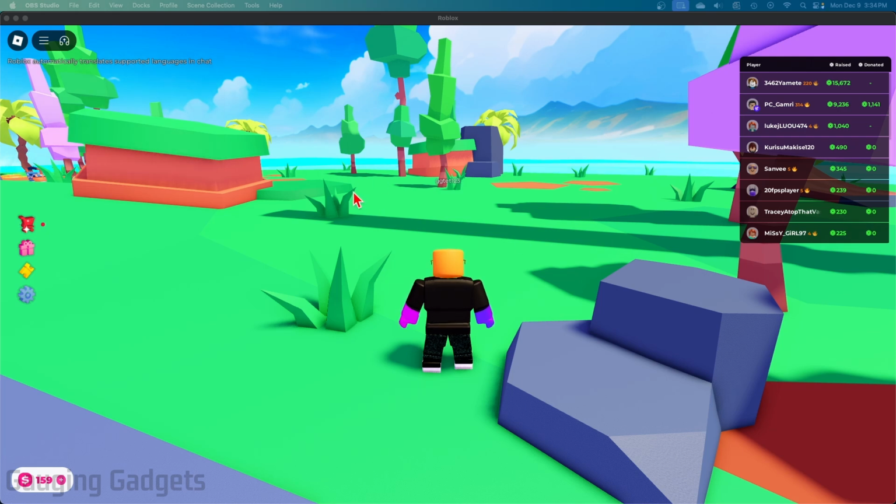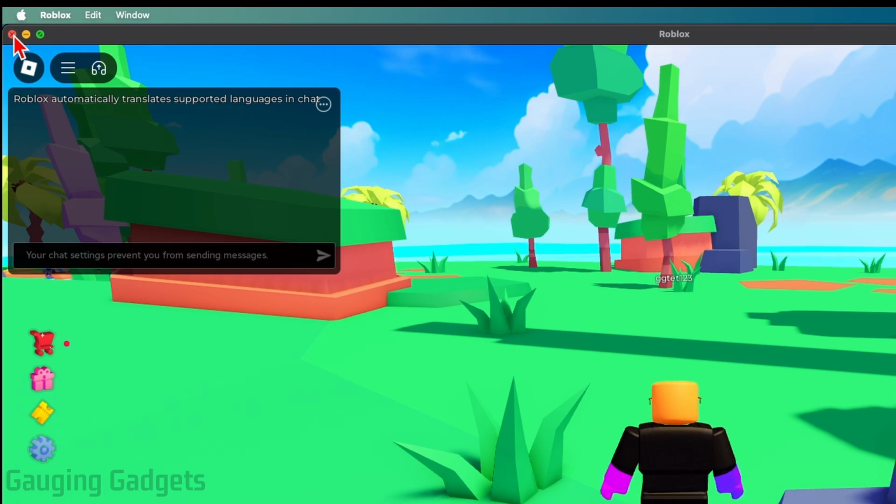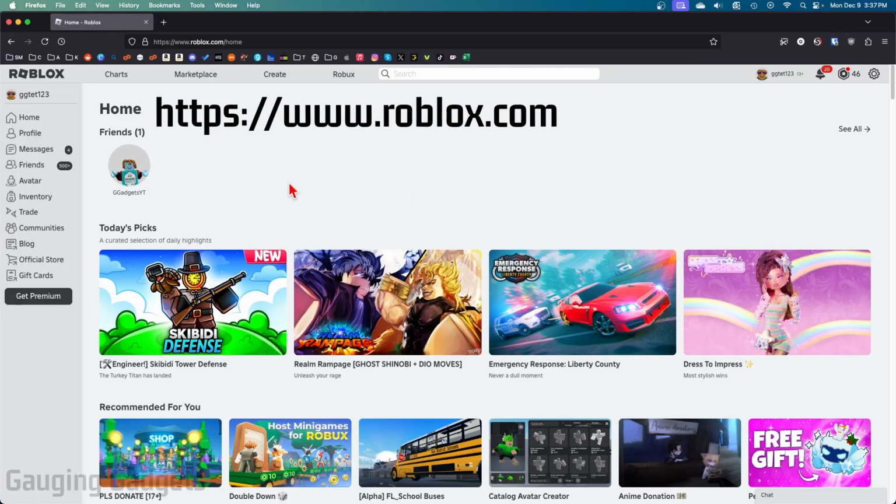And while I'll be turning off safe chat on Roblox on a PC or laptop, you can follow the same steps on your phone in the Roblox mobile app. So to get started, the first thing we need to do is close Roblox if it's currently running on your computer and just open up a browser and navigate to roblox.com.